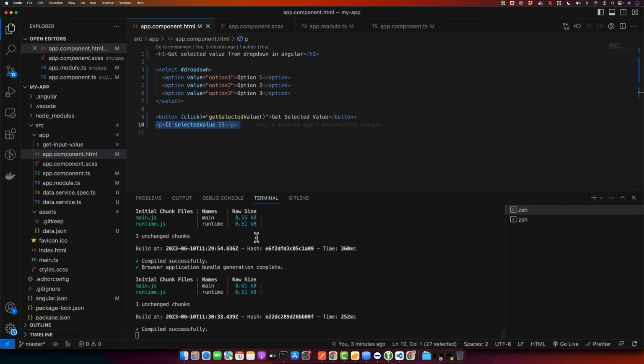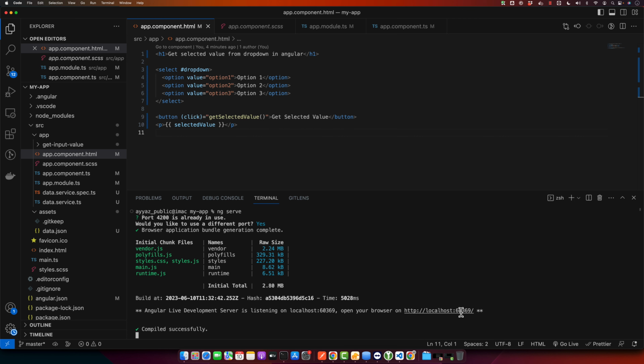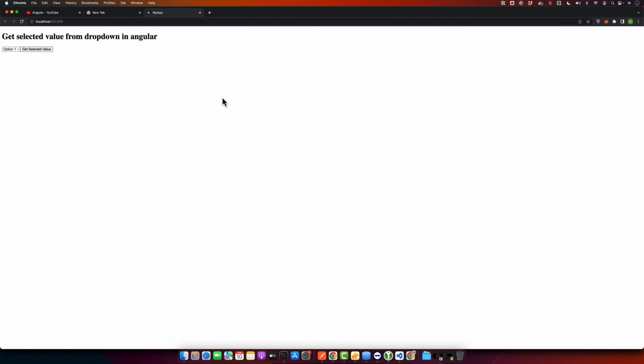So now let's run our application. Run the command ng serve and press enter. If no project is running on port 4200, then it will run on this port. Otherwise, it will ask you to use a different port. I will say yes, so now it will run the project on a different port for me. All right, now this project is running on this port. If you click on this in the browser, you can see it is visible.